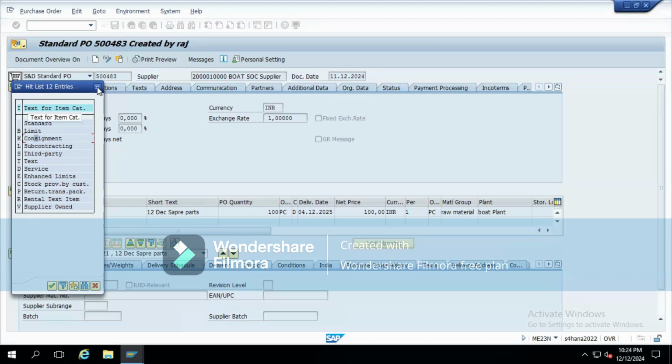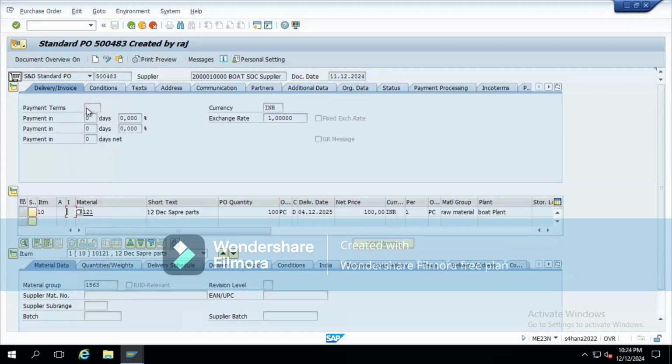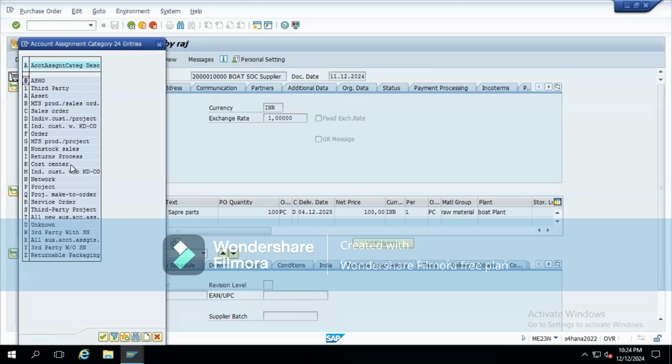We are defining this, and we will create the other document types or other P2P cycles. This is the item category, and this is the account assignment category. The account assignment category relates to other processes. Suppose you want to do a goods issue against the cost center, we can utilize K.